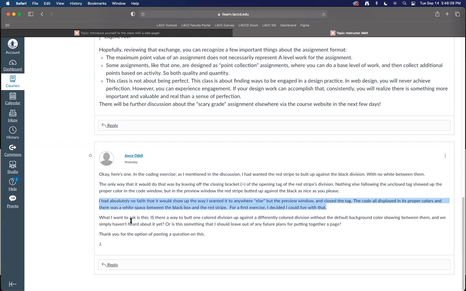So here's the peak of the ask. What I wanted to ask is this: is there a way to butt one color division up against a differently colored division without the default background color showing between them? And we simply haven't heard about it yet. Or is this something that I should leave out of any future plans for putting together a page? Okay, so we're gonna take the opportunity in this video to explore that question, and the answer, spoiler alert, the answer is yes, we can do that.